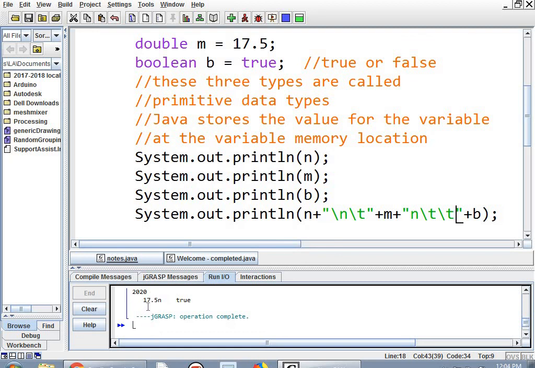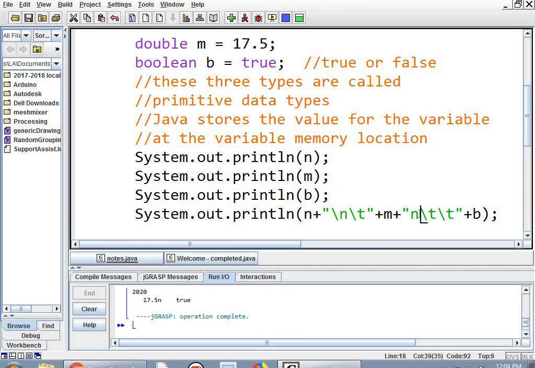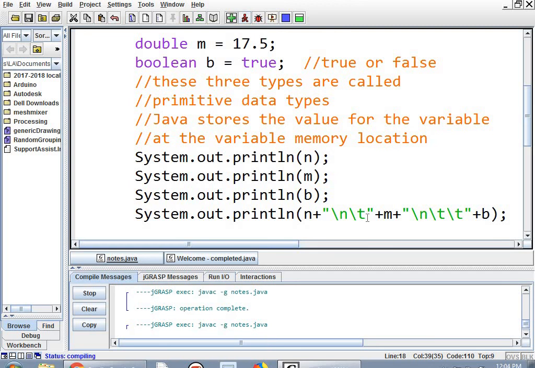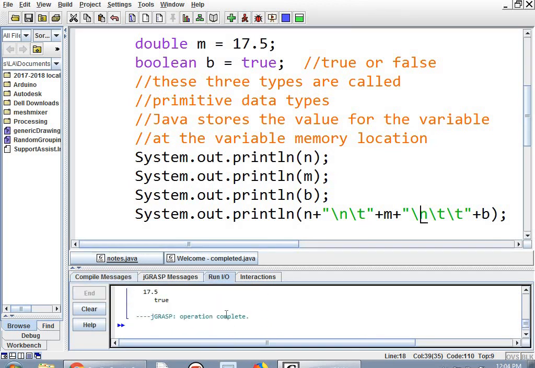What's that n there? Oh, I got rid of the backslash somehow. There we go. That was better. 2020, 17.5, and true.